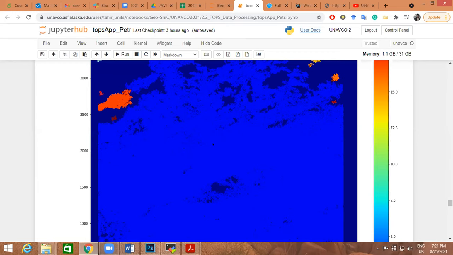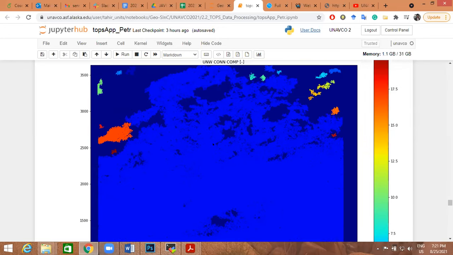So it's really a good QA metric for the InSAR community, I would say, this map. Yeah. So you guys should really get used to taking a look at the connected components. And it totally makes sense because your interferogram is more noisy.